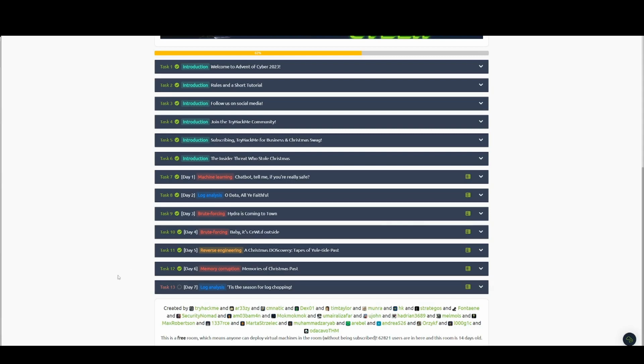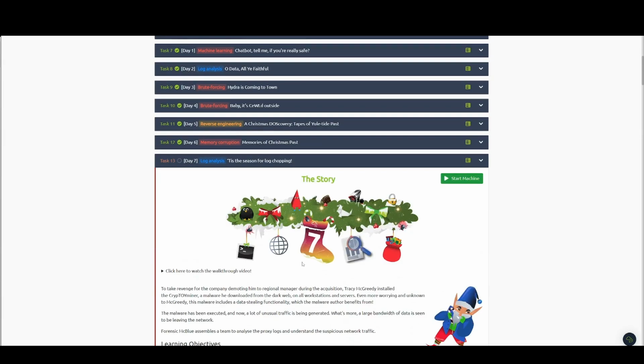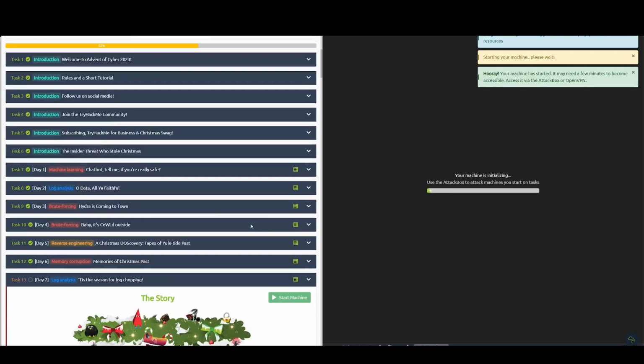This is the season for log shopping. Always like the pans that are used.